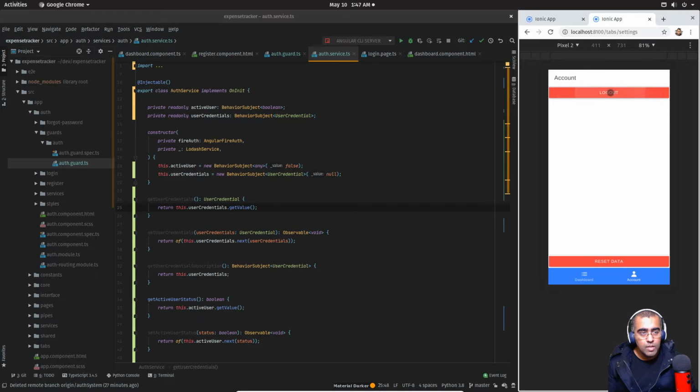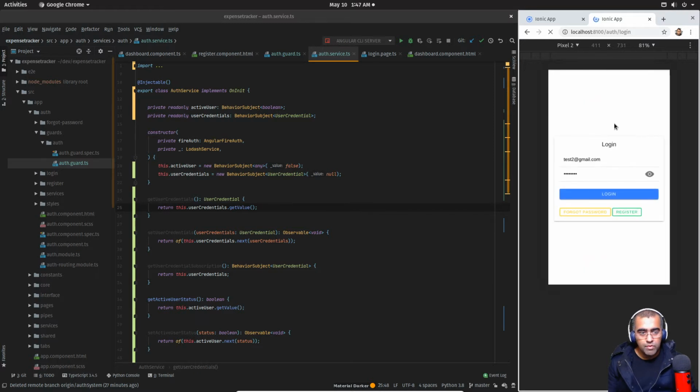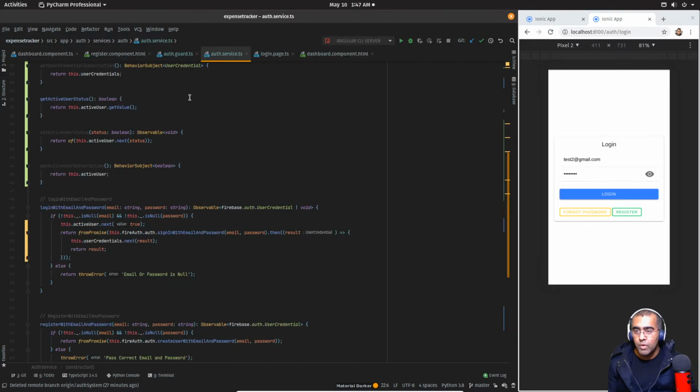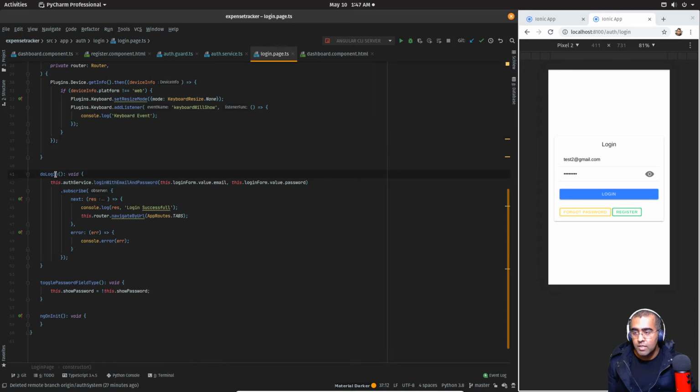Now let's go and log out. Refresh. Get to the login page. Okay. First thing, what will happen when we click on do login? It's going to go and log in with username and password. Then it's going to say console. Yep, that's fine. And then it's going to navigate to tabs.